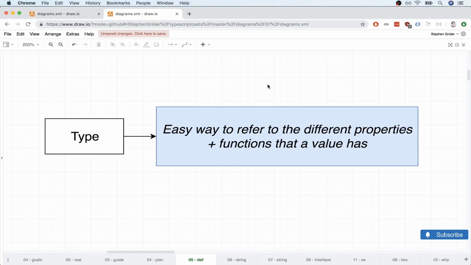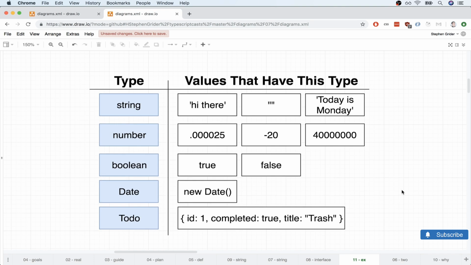Now that we've got a better understanding of what a type is, let's dive a little bit deeper into the subject and then discuss why we care about types at all. All right, so first off, a couple examples of some very basic types. So anytime that we are working with a value that has a type of string, we would expect to see a value that looks like these right here.